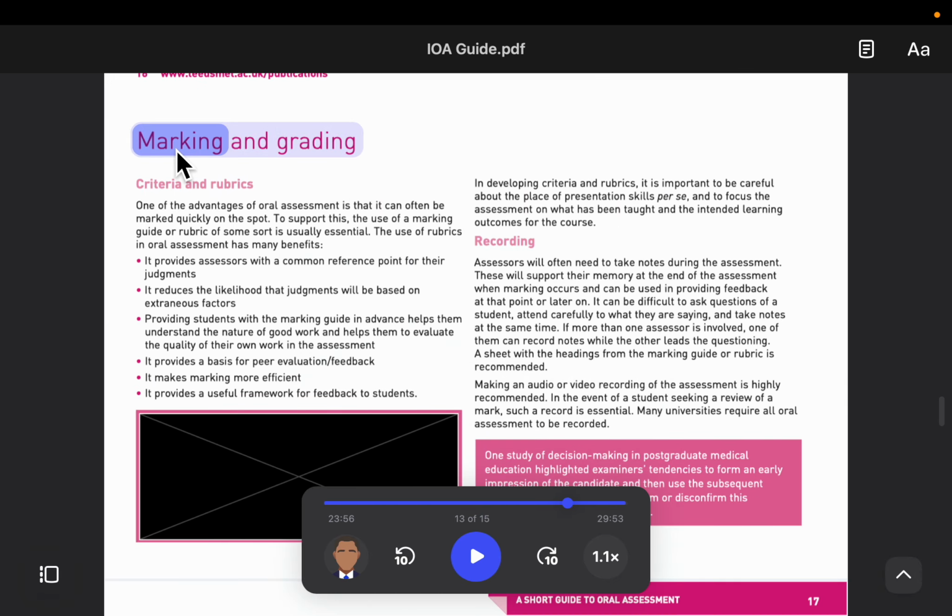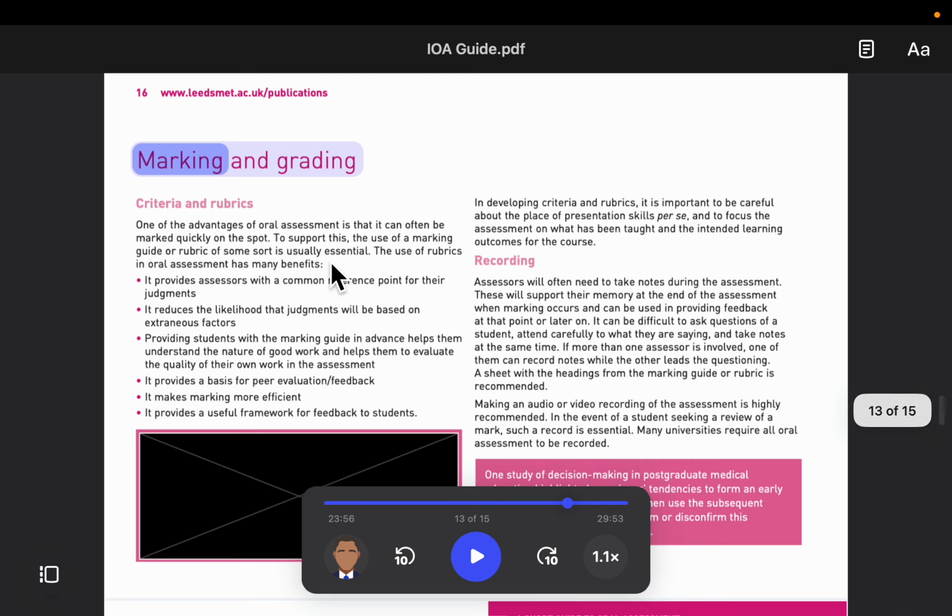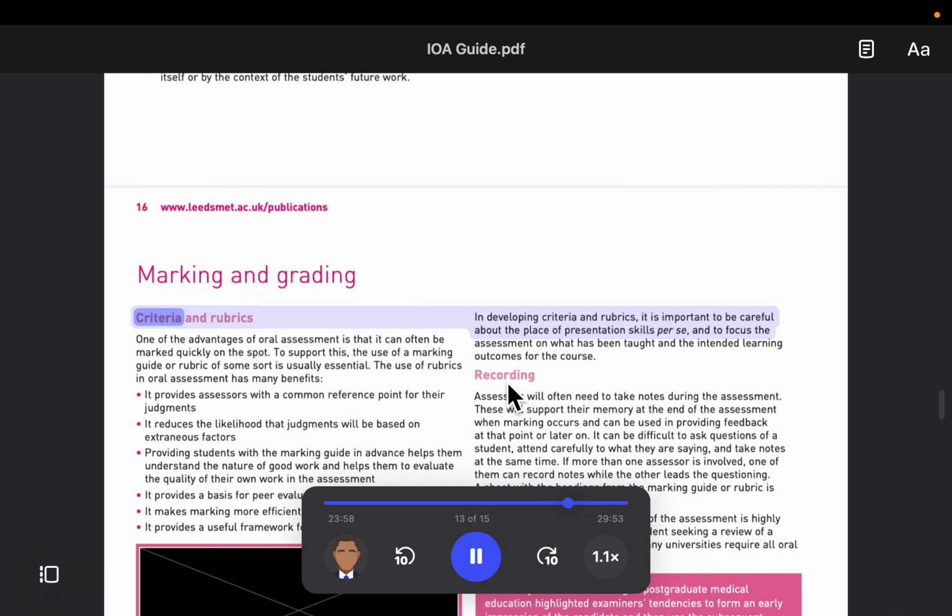Now we move on to marking and grading. This is why we are doing this training. Here we go. Marking and grading. Criteria and rubrics.